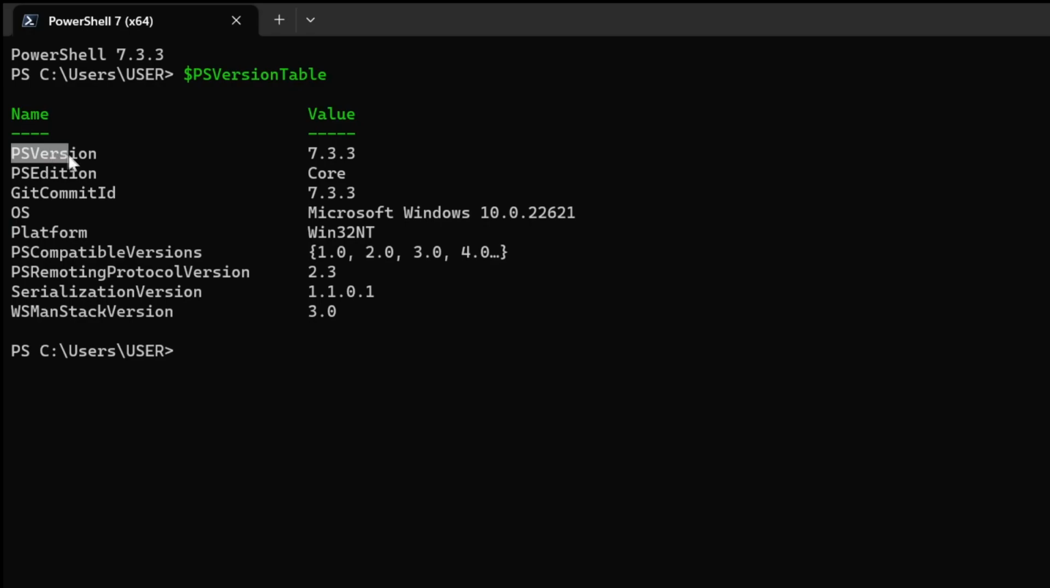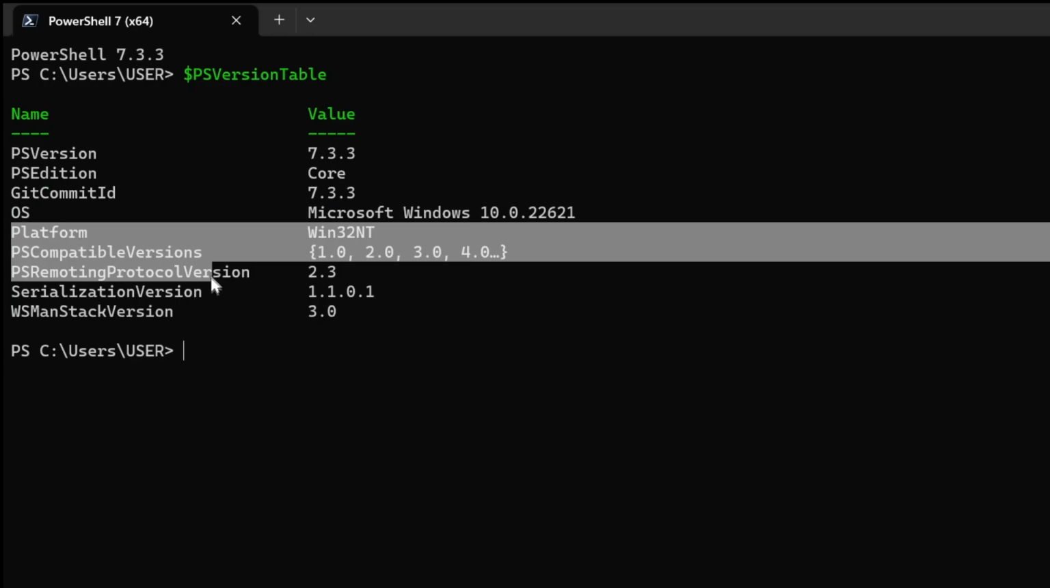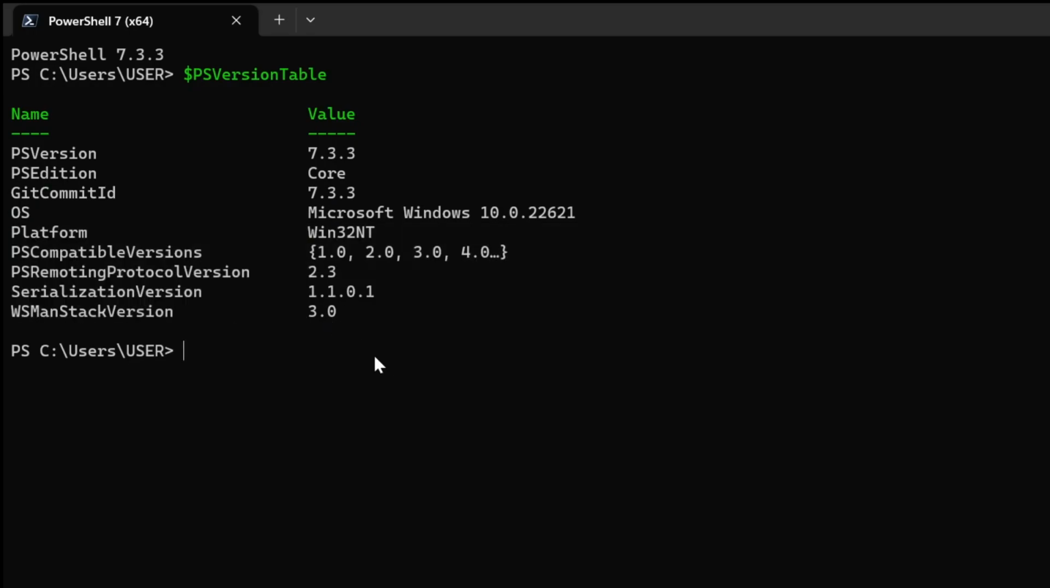So you can see the PowerShell version is 7.3. The edition here is Core. The GitCommitId, etc., the OS we are using, the platform, etc. Okay. Now, what if I want to automate this and I want to print the first property, which is the PSName only, or the PSVersion only?